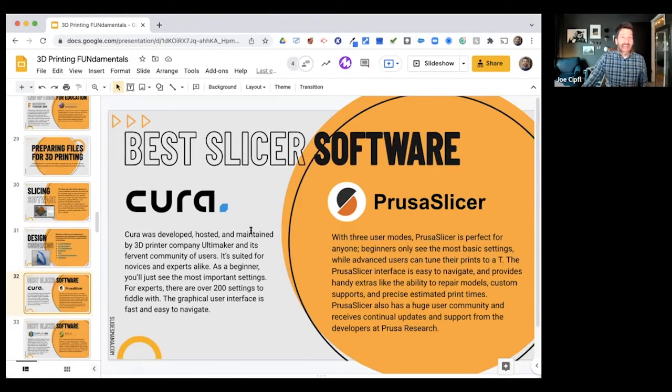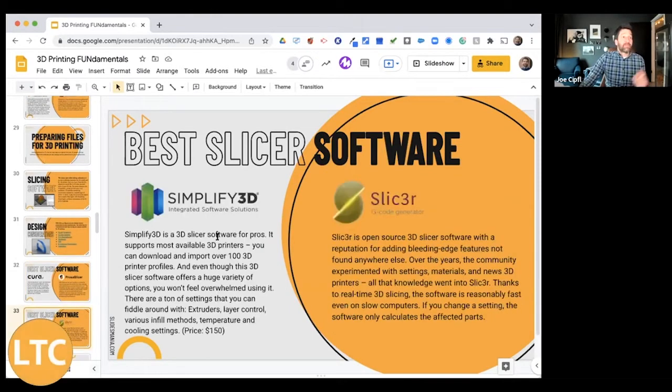So again, you can download these software packages by just clicking on these links, and they will take you to the software. So Cura is good. Prusa Slicer is good. Simplify3D is really good, but again, that one is subscription based, and there is not a free version of that one. It is $150 for 2 subscriptions.